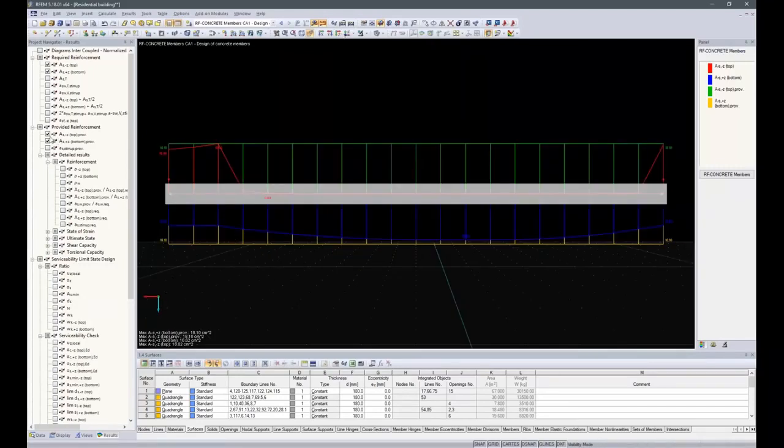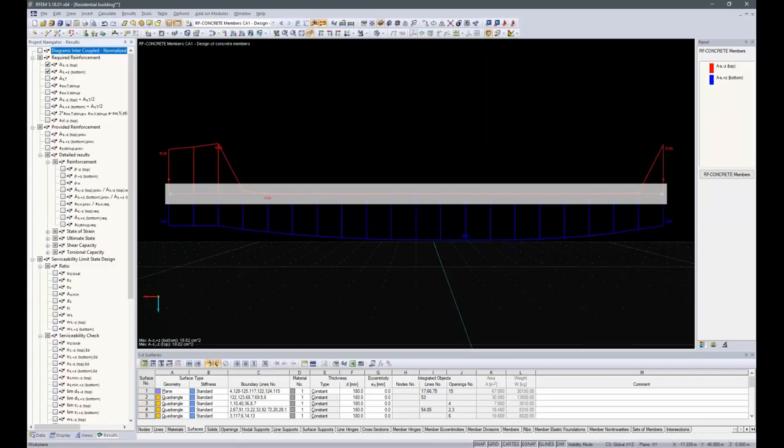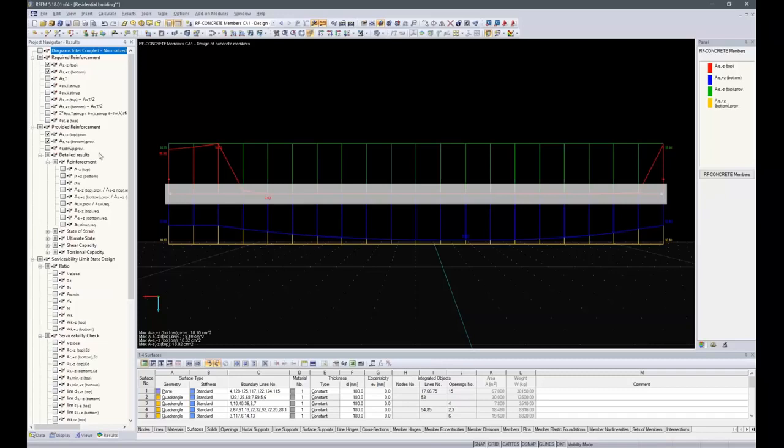Okay, I turn off the provided reinforcement. Now we get the required reinforcement with maximum for the bottom reinforcement in the middle, which is just as I expected, and the maximum values for the top at the ends. So that's also as expected. And then now we can again add the provided reinforcement, and it's just a little bigger than the required reinforcement, so this is okay.